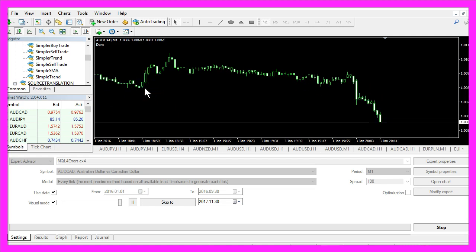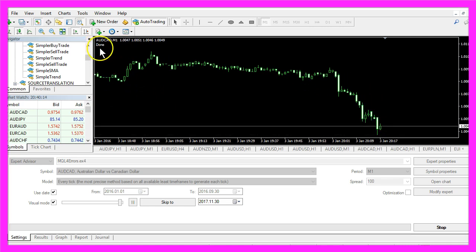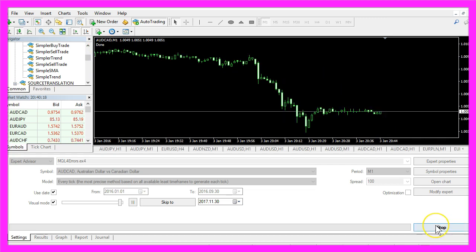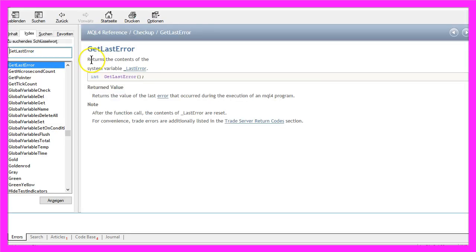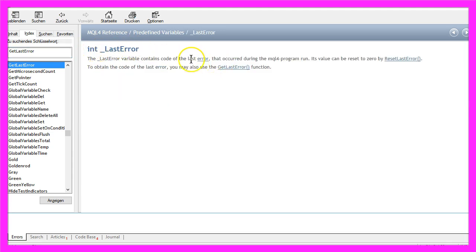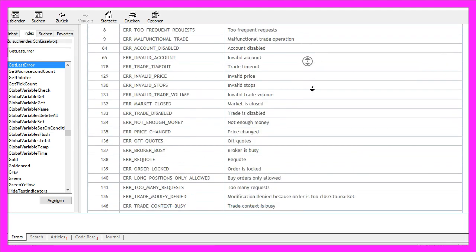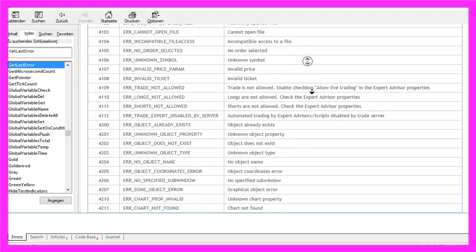From time to time you may ask yourself what is going wrong here. So there is a way to output the last error directly here on the chart. Let's stop the test here and change our little test expert advisor here. We are going to use the comment function to output the text the last error was, and we use the function GetLastError because that will return the contents of the system variable last error, and in this last error you will find all the error codes here. So let's check it out.